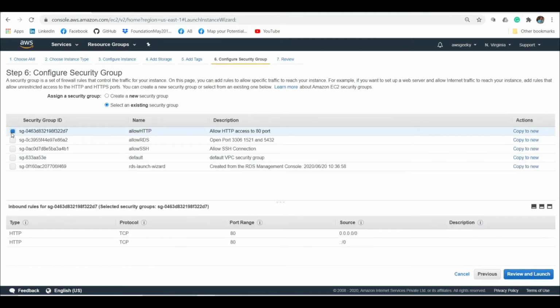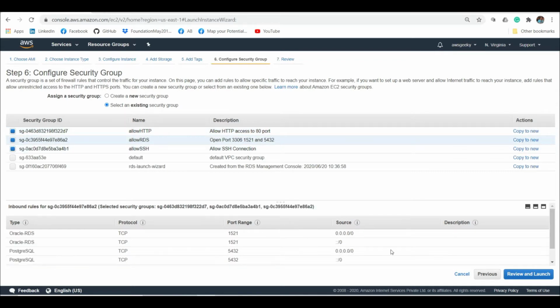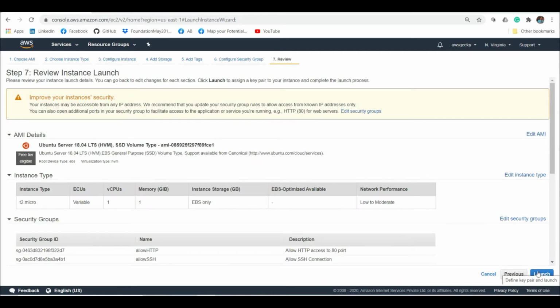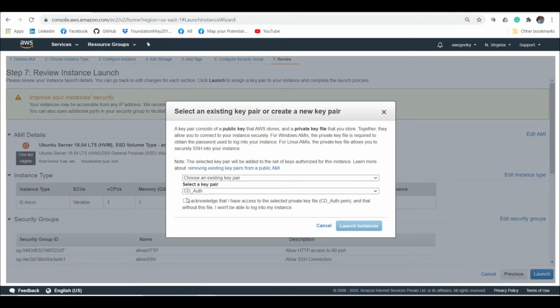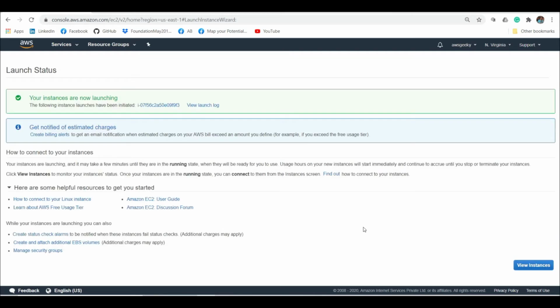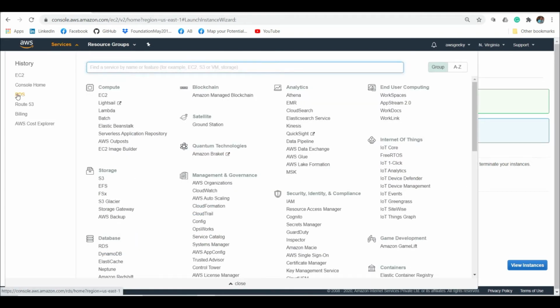Let me open HTTP, SSH, RDS, and then launch, acknowledge it. So we have created our EC2 instance. Meanwhile, let me create my RDS instance as well, parallelly. And then we will come back to our EC2 and deploy our WordPress, because creating an RDS might take some time.